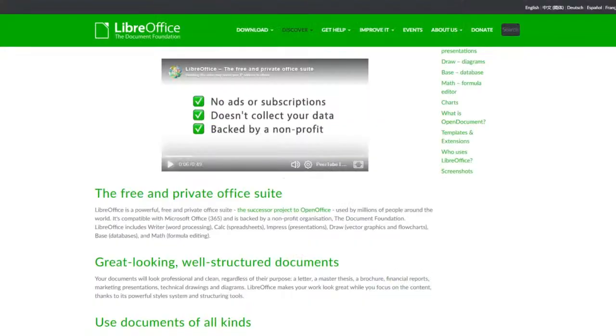I know with Microsoft, there's lots of concerns about privacy, especially with using a Microsoft account and all of that. But with LibreOffice, you have privacy. You don't have to have any kind of account. You don't have to sign into anything. You just simply use it, and that's it.